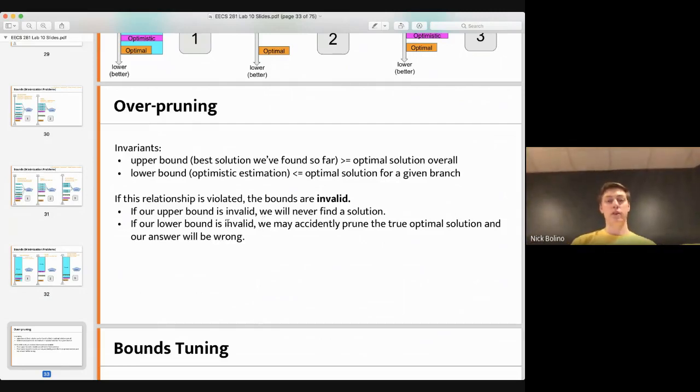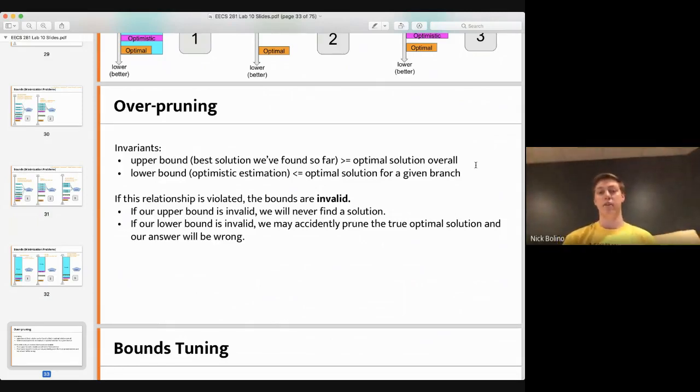The reasons for these invariants are the following. If our upper bound is invalid, we may never find a solution. Let me rephrase that. If we have an impossibly good upper bound that's better than the optimal solution, then we'll never be satisfied by an actual solution we find, right? Nothing will ever be good enough, so we just won't find a solution.